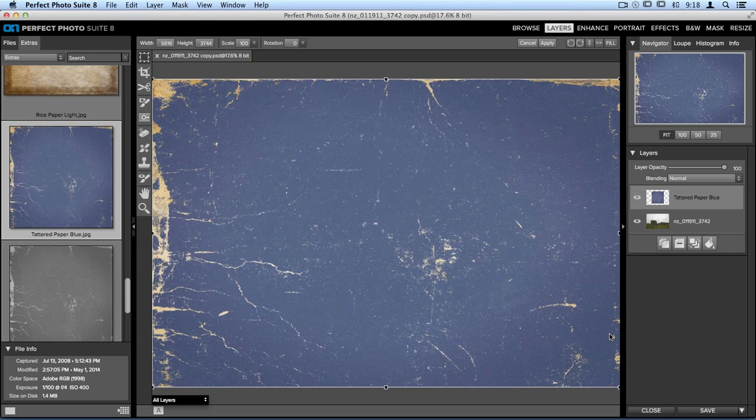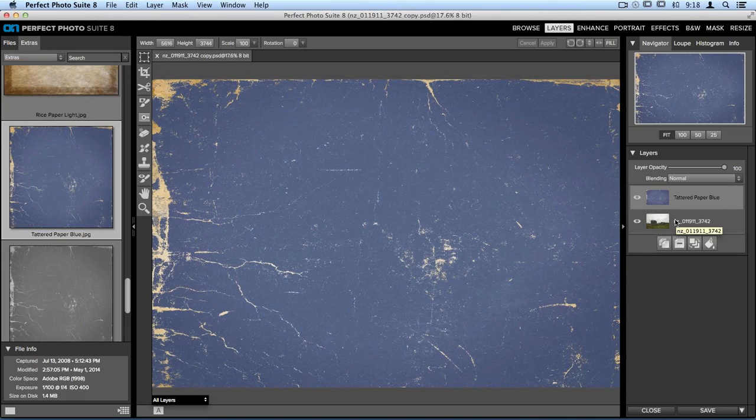When you're done with the transform tool, go up to the tool options bar and click the apply button. We need to apply the changes that we just made. It's going to go through, it's going to save those, and now we have a brand new texture layer on top of our image.